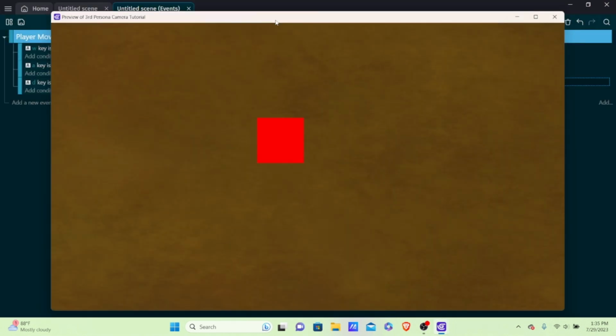So I'm going to hit preview. If I press D, it turns to the right. And if I press A, it turns to the left. And you can tell easily that this is turning in this direction. And that's just some basic player movement.